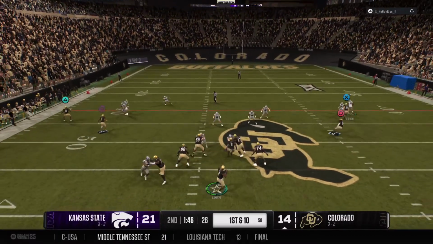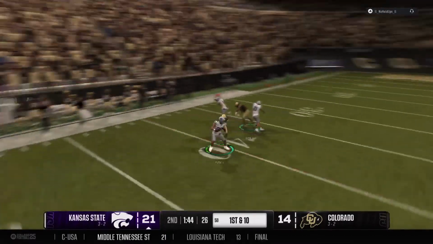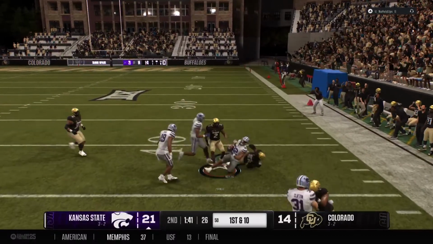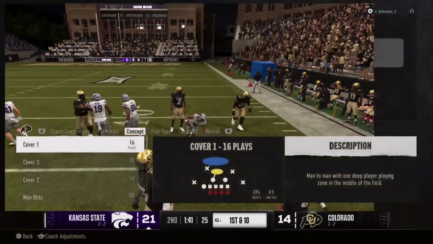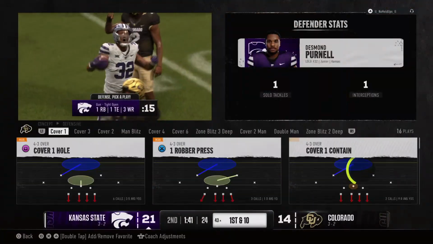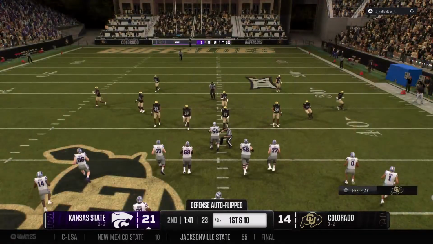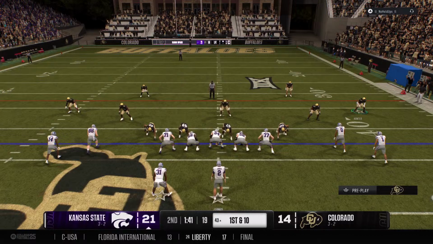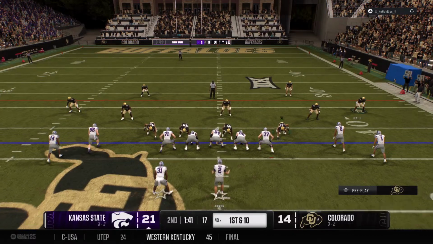To the air, it's Sanders. Fires left. Into double coverage, and it's intercepted. And he's wrapped up after a solid return on the pick. This is obviously not a great start for this quarterback here. 2 interceptions already in this game. He's got to do a much better job with his decision-making.